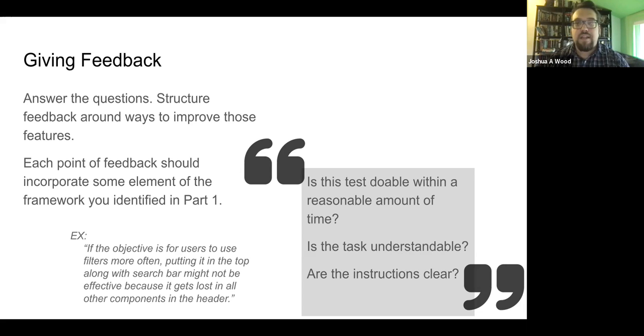So what we've done here is identify the objective that the people had when they put the test together. You want to make sure that you understand that before you offer feedback. What are their objectives in asking this question or asking for this task? And then we offer feedback on how to improve that objective. Notice that they also give an explanation of why they're saying that in here, right? Putting it in the top might not be effective, right? So there's an explanation of why they're giving this feedback.